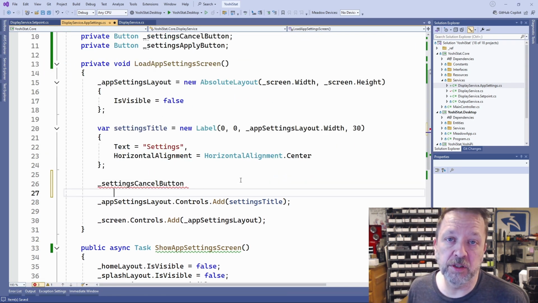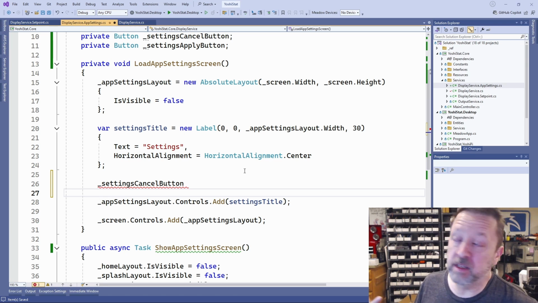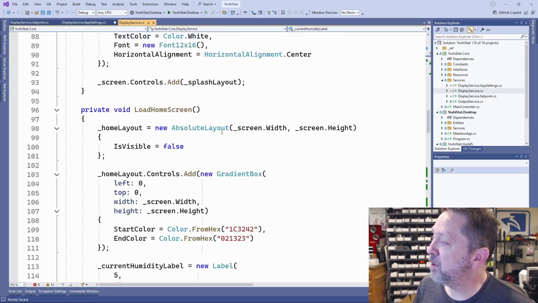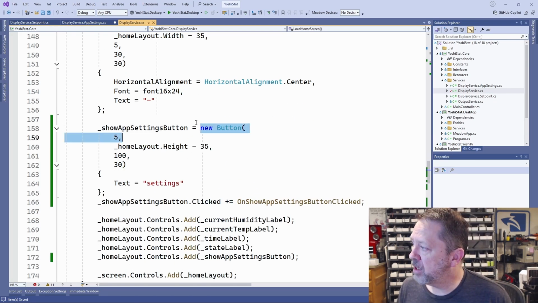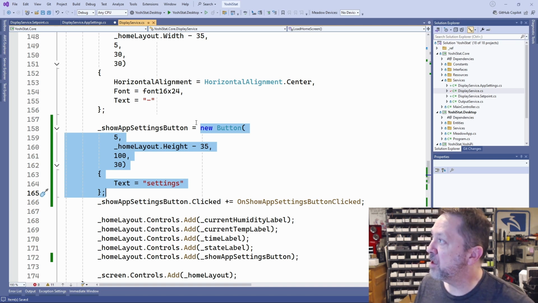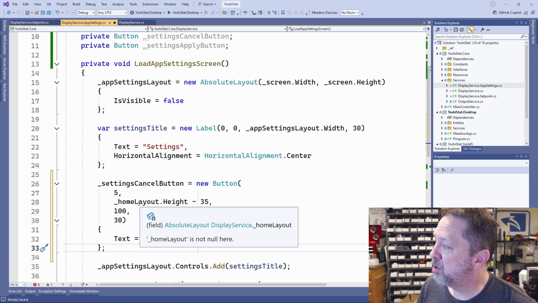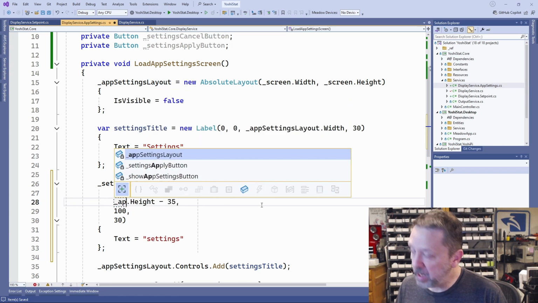These buttons I'm going to put down at the bottom. I'll have the cancel on the left, the apply on the right, and for now, again, not doing layout, I'm just going to put them in the exact same spot as the button that got us here. So I'm just going to come over here and copy it off the home screen. So we'll put our cancel button basically in the exact same spot as where this settings button is. Now I want to make sure I put it relative to not the home layout, but the app settings layout.